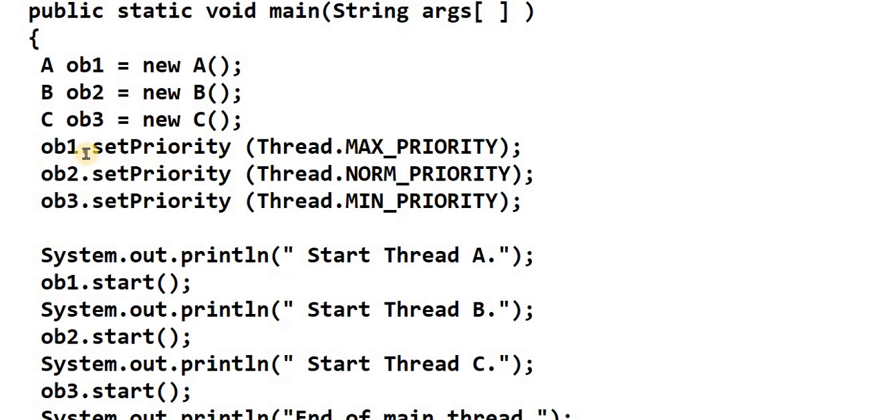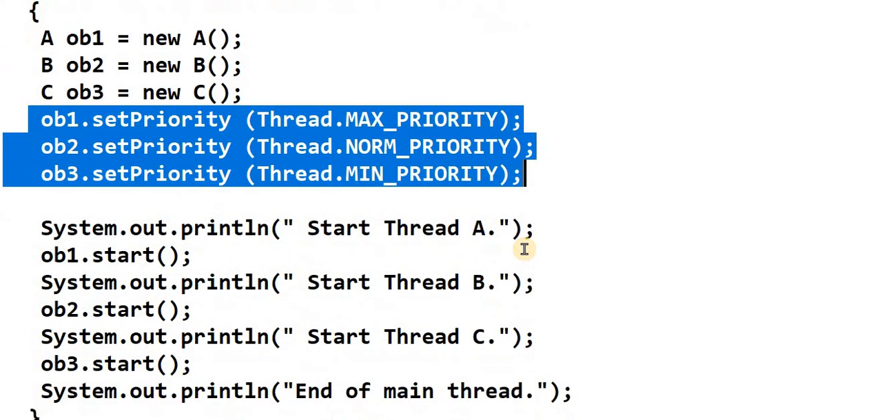OB1 dot setPriority. setPriority is used to set the priority. getPriority is used to know the priority. Please note, getPriority is to understand the priority, and setPriority is used to allocate the priority. OB1 is thread A, OB2 the second thread, OB3 the third thread. Set the priority for the first thread, set the priority for the second thread, set the priority for the third thread, right? So these three statements are used.